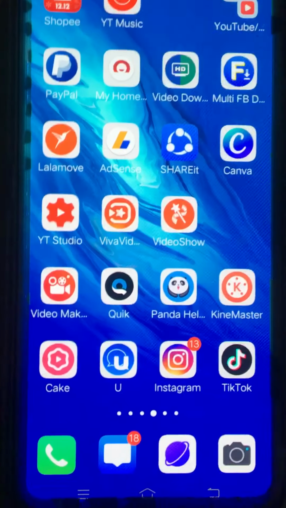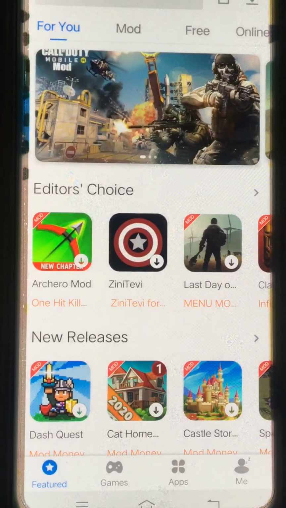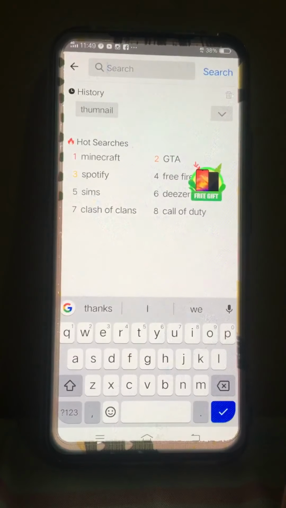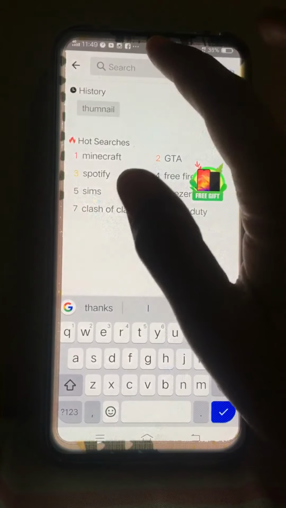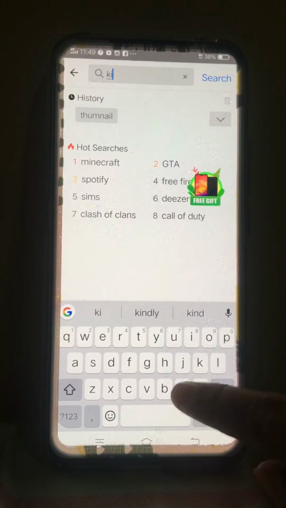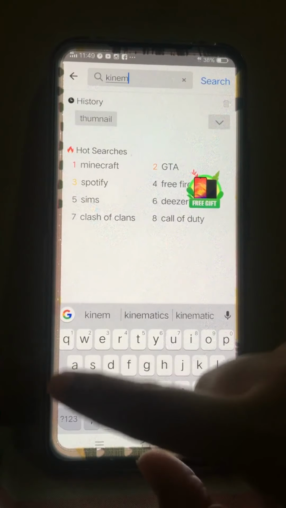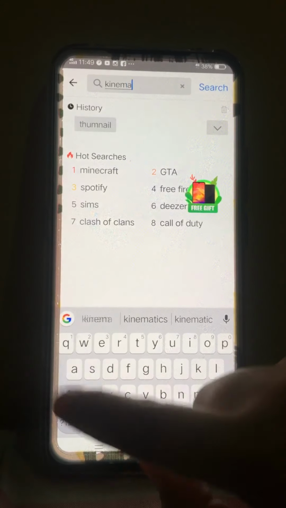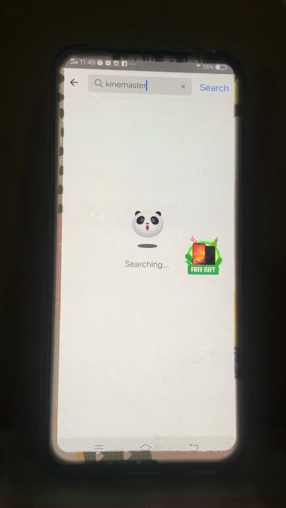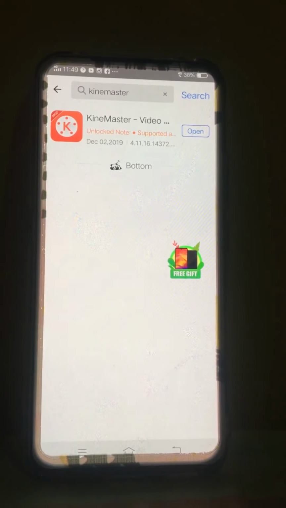And then, i-open ko lang siya, guys. Ayan. So, nakikita niyo, guys. Ayan, so ita-type ko lang dito, guys, yung KineMaster. So, kailangan natin mag-type ng KineMaster. Ayan. So, i-search lang natin. Ayan, lumabas na siya, guys. Ayan na yung KineMaster natin.